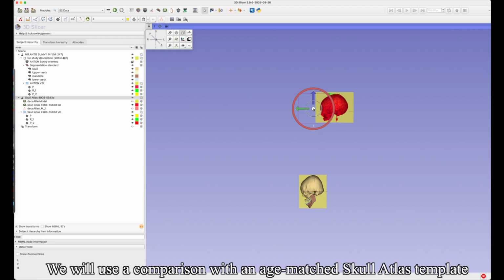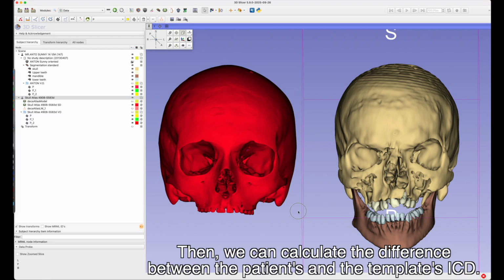So here we have the handles which will allow us to move and put the two images side by side. So in the normal template we will measure the intercanthal distance. We will redo the intercanthal distance on the abnormal side.